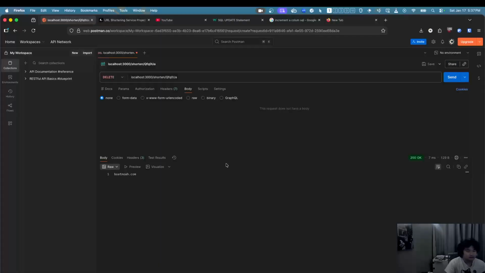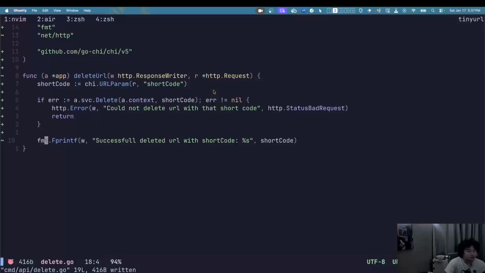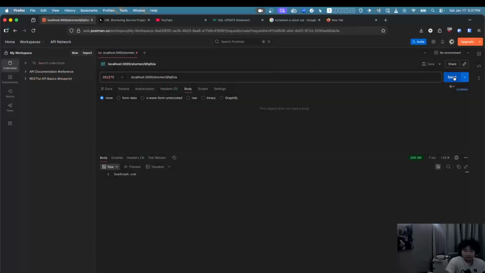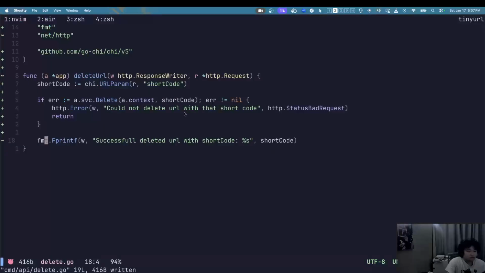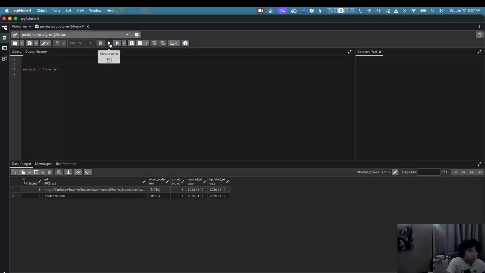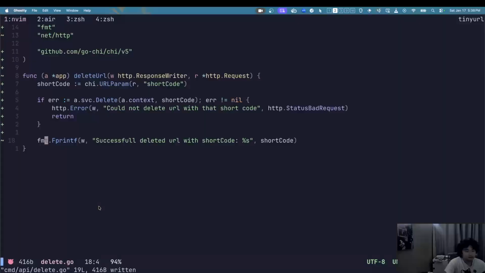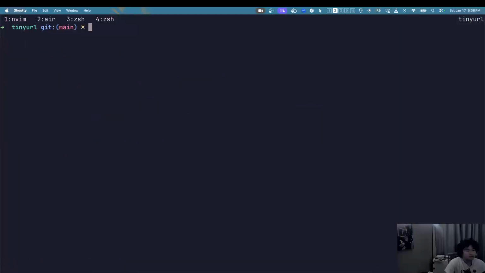Okay, yeah, fine. So now let's try this. If I did this, boatnoah should be gone. Right, let's see this, query this, and boom, perfect. All right, I think that's good enough. For next time, tomorrow we'll just do the stats endpoint, and then basically be done with this project. Delete and retrieve logic complete.